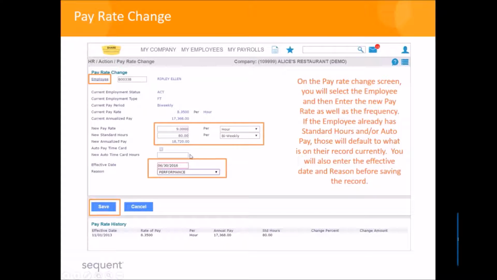Now, I've skipped over the auto pay time card and new auto time card hours because you would only really use that in a salaried situation with an auto pay. And since Ellen is hourly, we don't want to have any auto time card hours populate for her. Then here you'll notice in this next orange box, I've entered the effective date of the pay rate change and the reason, which is performance. And then I'll save the record.